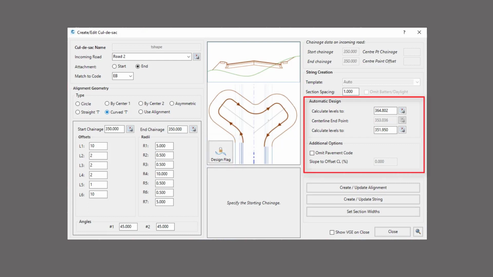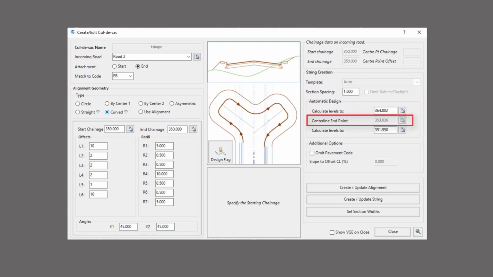Again, whilst the functionality for the string creation has remained the same, some of the terminology has been changed. So where previously we had the transfer levels 2, this has been renamed to calculate levels 2. The centerline endpoint will allow you to determine the chainage where the end of the centerline should terminate within the cul-de-sac. This works in conjunction with the Emit Pavement Code tool. Unless it's checked on, the centerline endpoint option is not available.